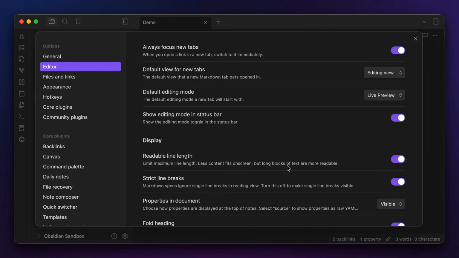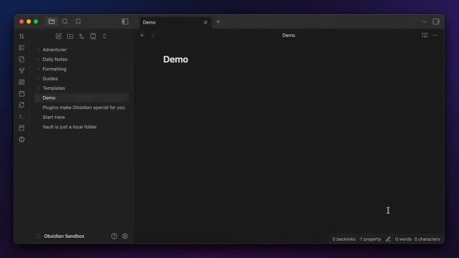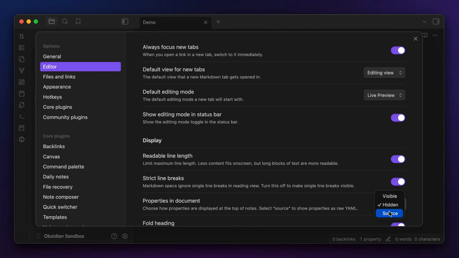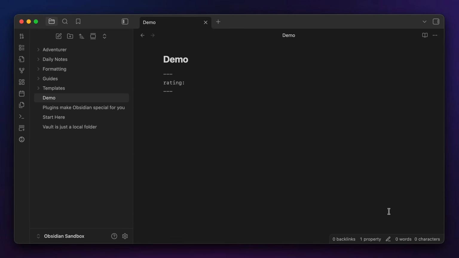Now, there are other options here. There's Hidden, which hides the properties from the note, and Source, which shows the raw YAML format. I think Visible looks the best, though if you have a lot of properties, you may want to select Hidden if you find them distracting.